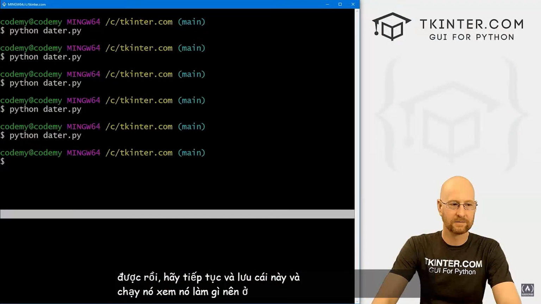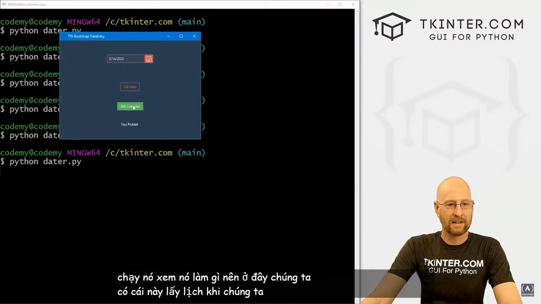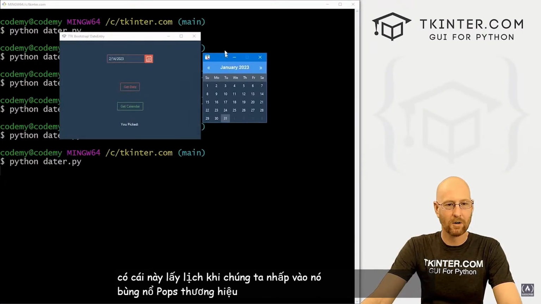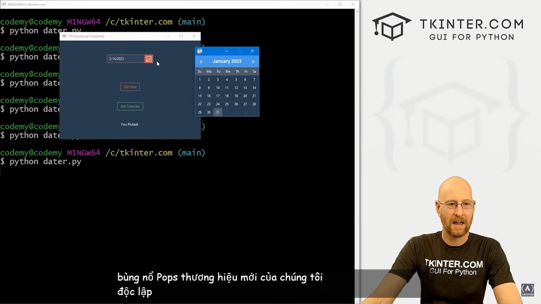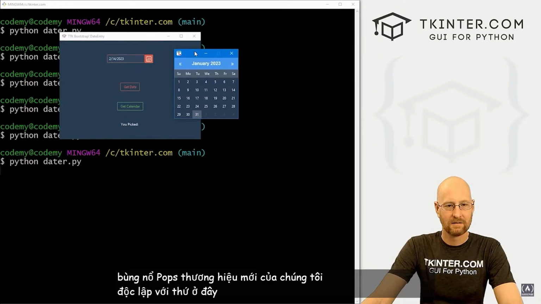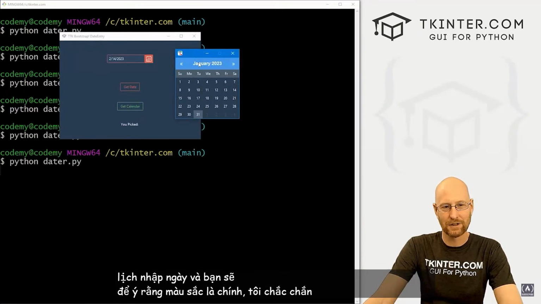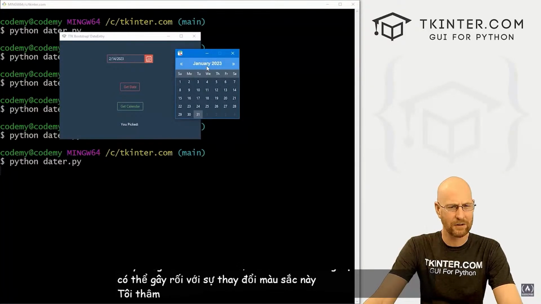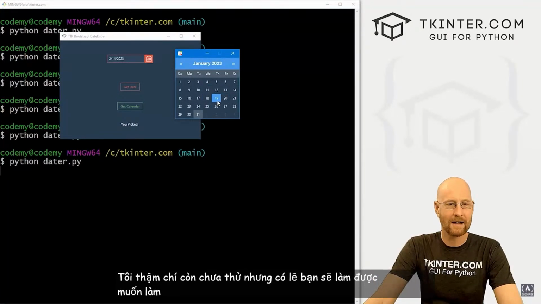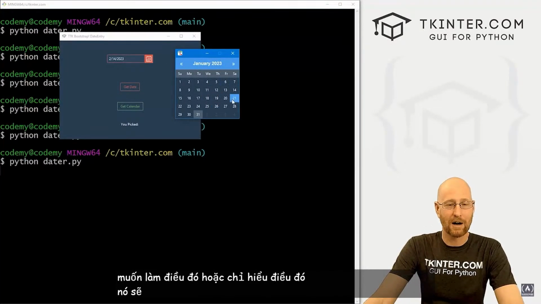See what this does. So here we've got this get calendar. When we click it, boom, up pops our own brand new, independent of this thing over here, date entry calendar thing. And you'll notice the color is primary. I'm sure you could mess around with this to change the color. I didn't even try, but you would probably want to do that, or just understand that it's going to be primary, one of the two.